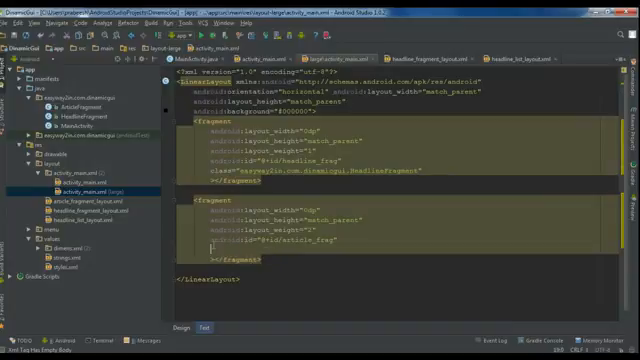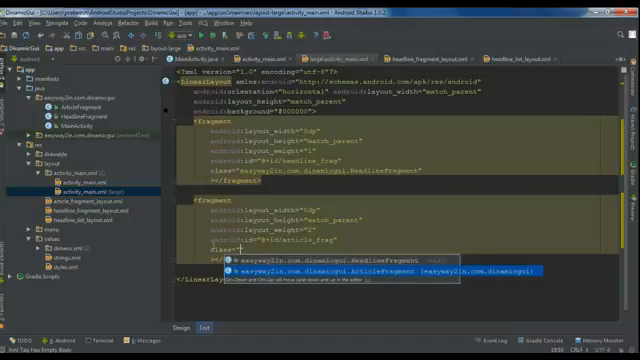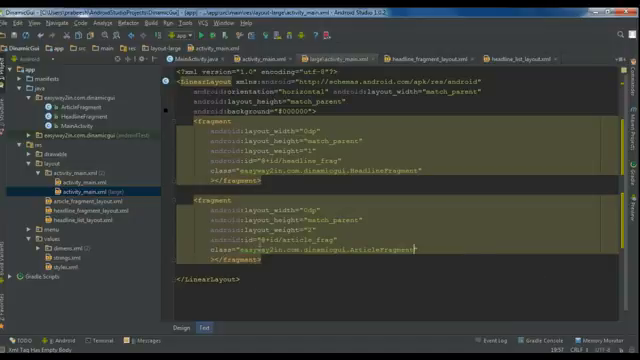Now we have to specify the class for the second fragment. So class equal to ArticleFragment. Okay. So in the case of a large display, the Android system will select the activity_main.xml from the layout-large directory that contains two fragments, the headline fragment and the article fragment. So now we have to specify the communication between these two fragments.